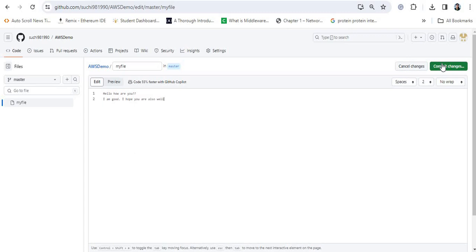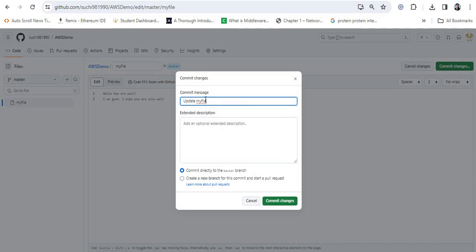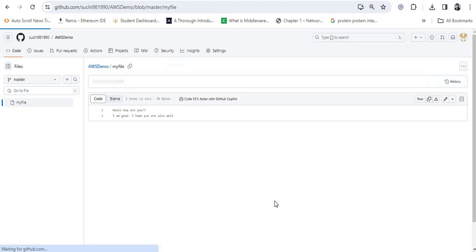So I just want to commit these changes, right? And these changes should be reflecting on my EC2 instance. So I commit these changes. Update my file, yes, and I'll commit the changes. I'm just updating my master branch, right? This one is the main branch. Now you can see it is reflecting here.